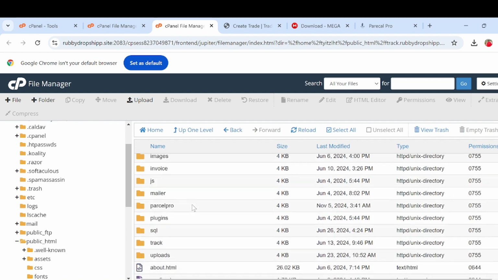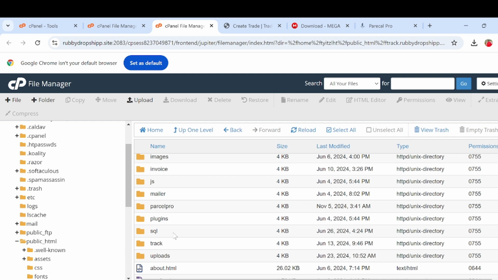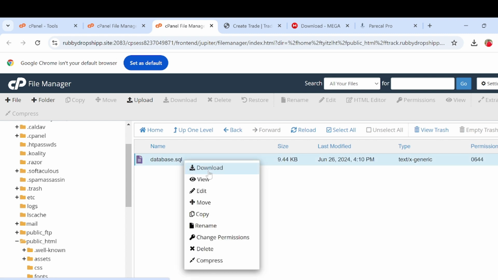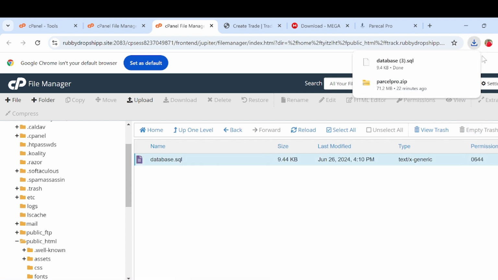All right, these are the website files. Okay, so the next thing to do now is we'll download our SQL file. The SQL file is used for the database, right? So right click and click on download. See, it has downloaded. It doesn't take much time.